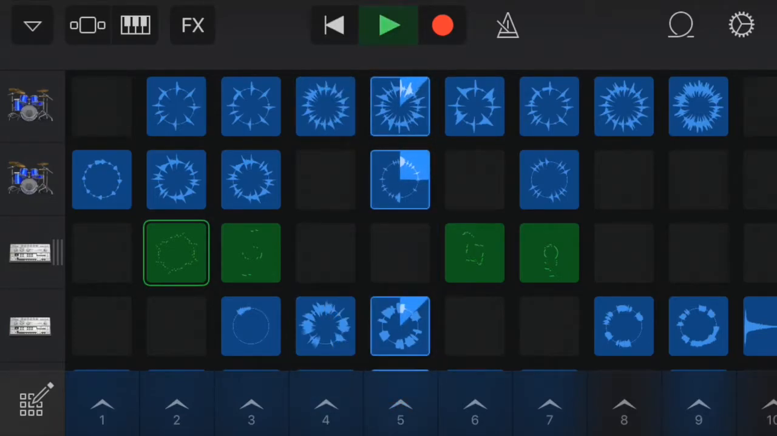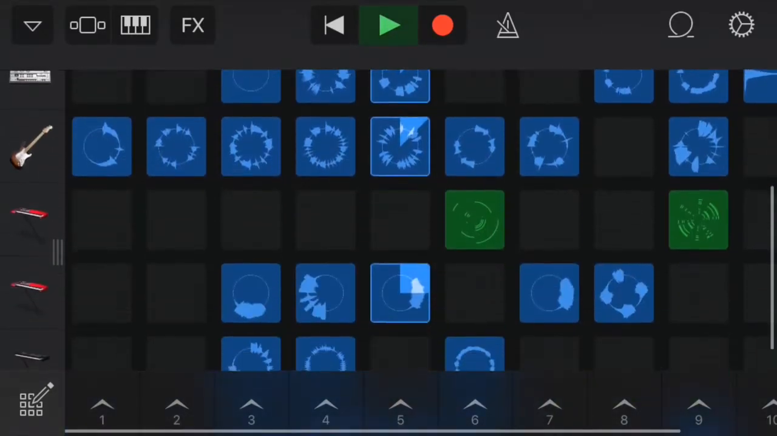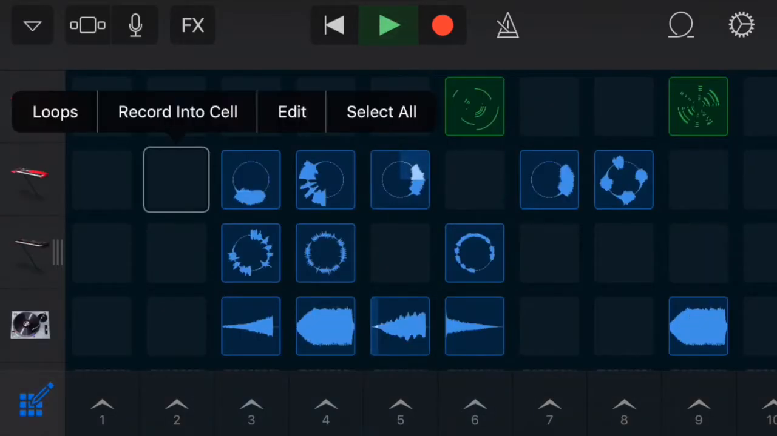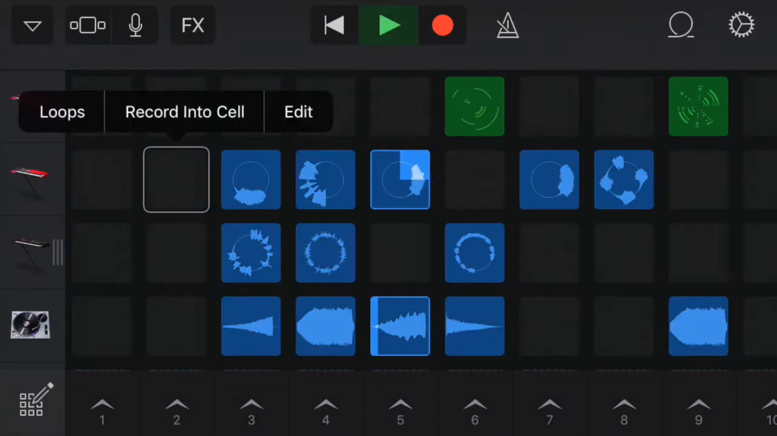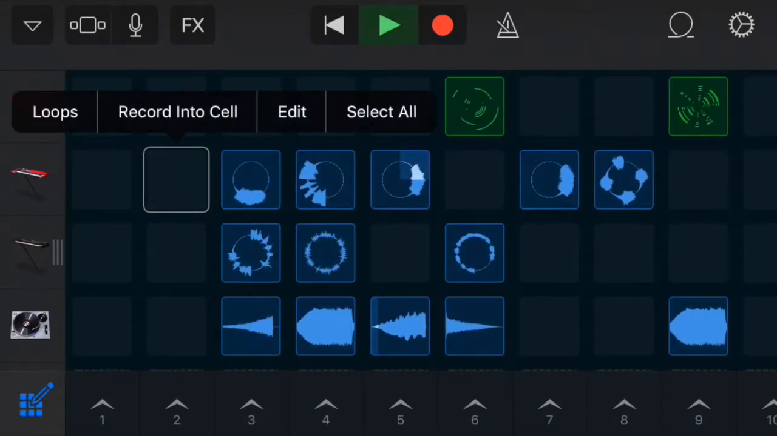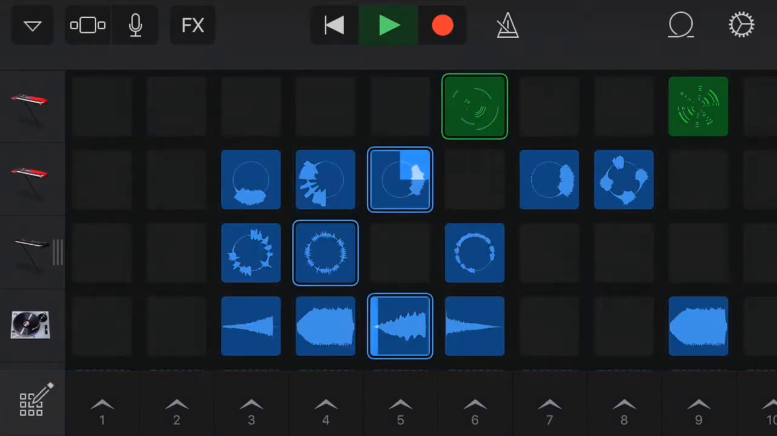And then you can do a song from left to right as well. Scrolling up and down with the left side. And we can go into this edit mode here. Loops, record into cell, edit, select all. But this select all right here is really what lets us edit this overall piece here.